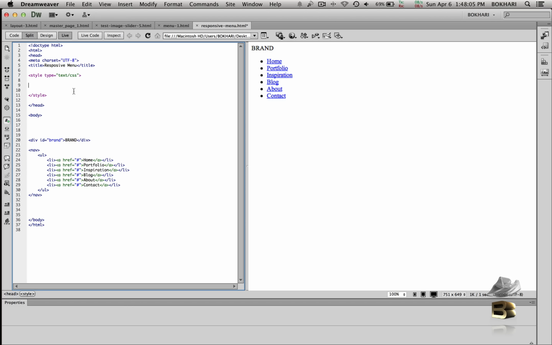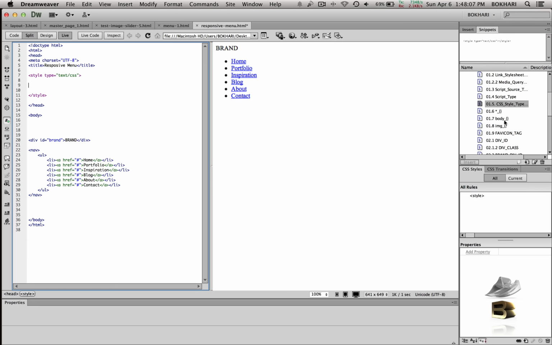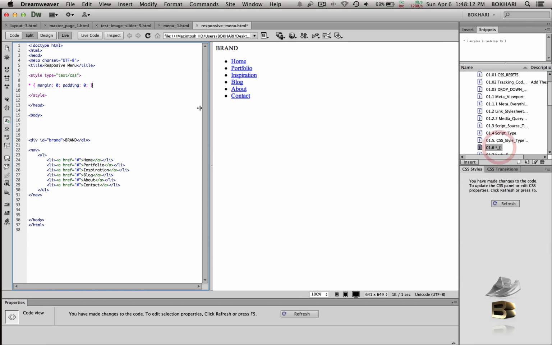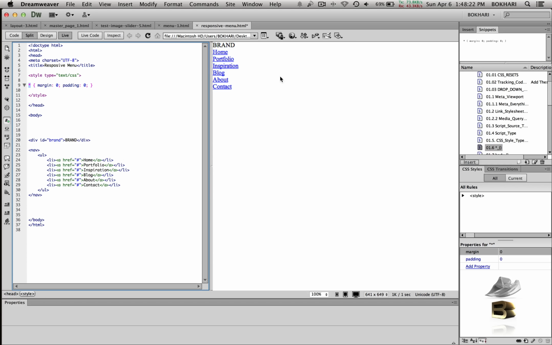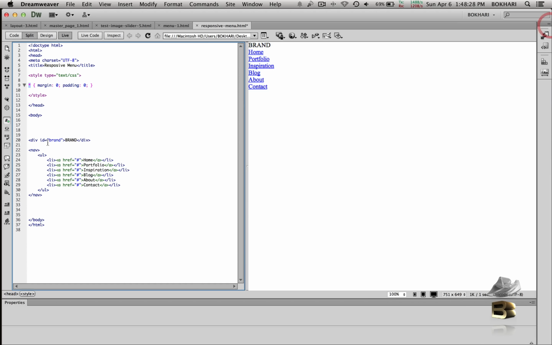First, I'm going to insert the asterisk value. That means the page will not have any padding or margin anywhere in between. Press refresh, it goes to the corner, but it still has the dot bullets with it. We're going to fix this.